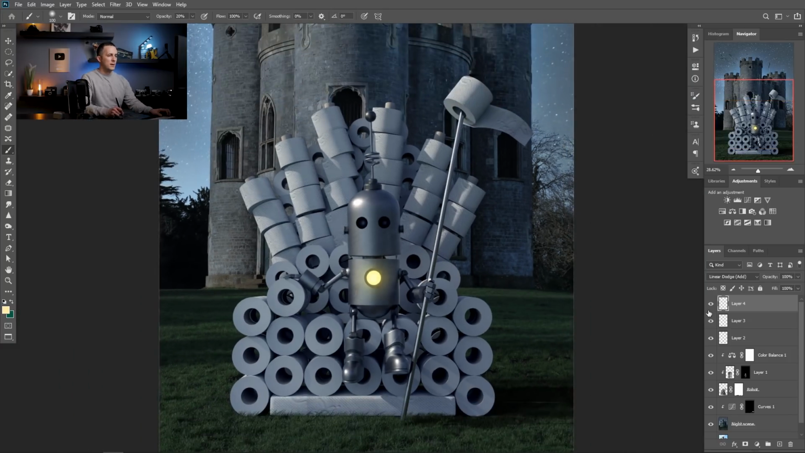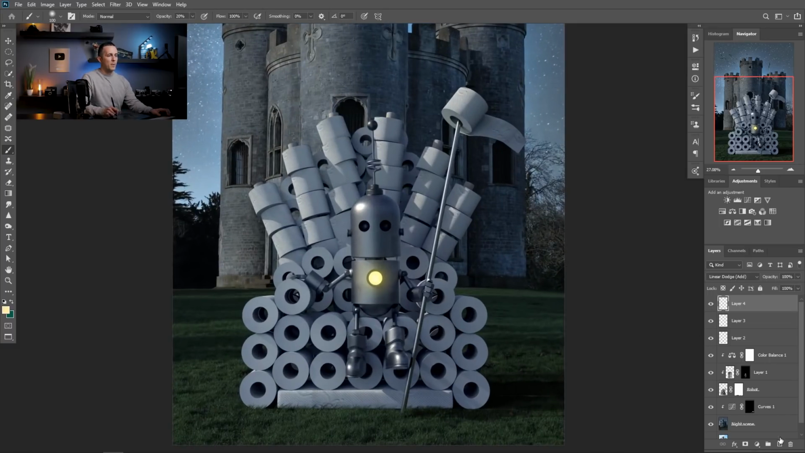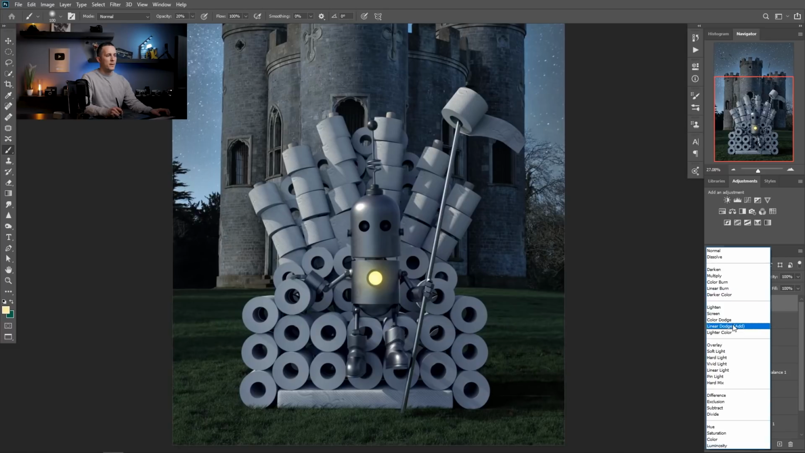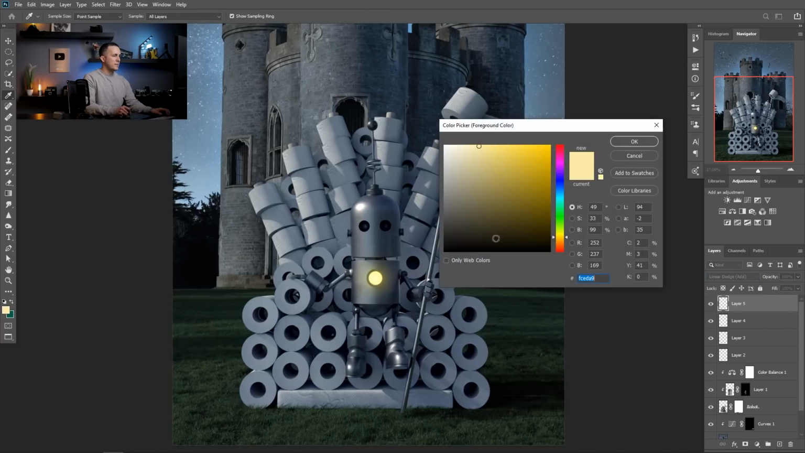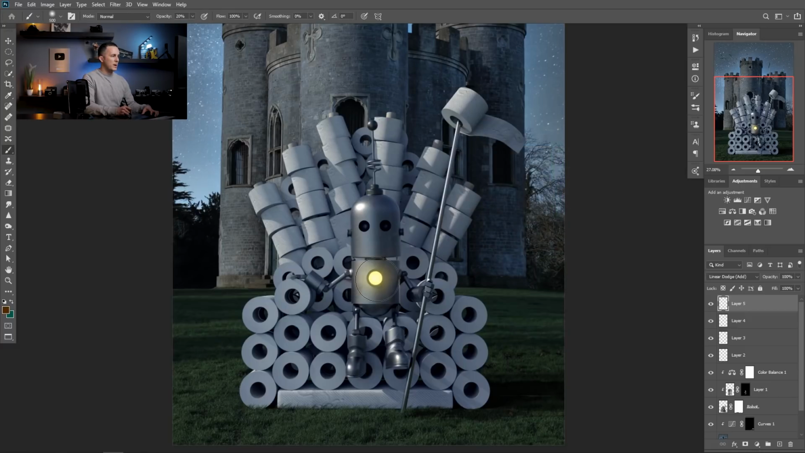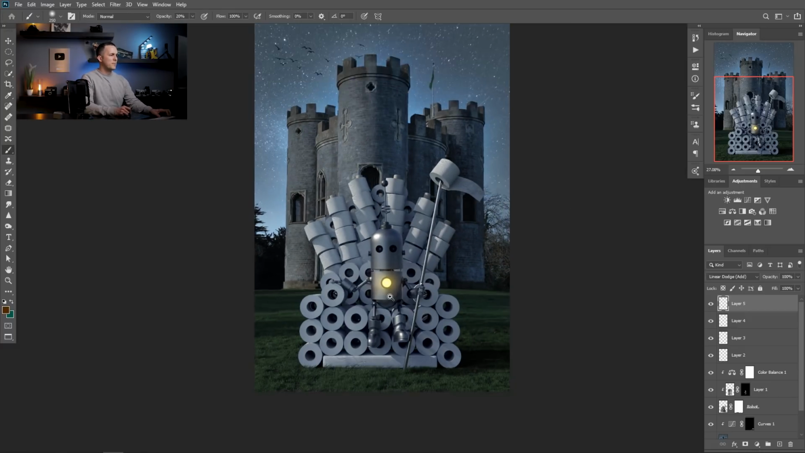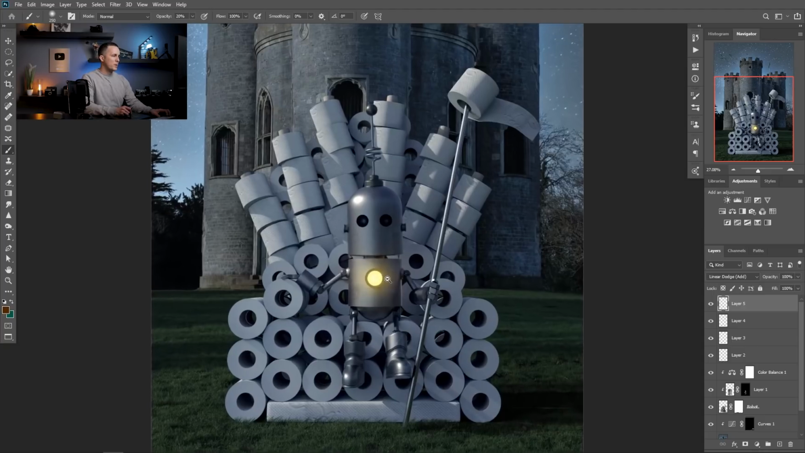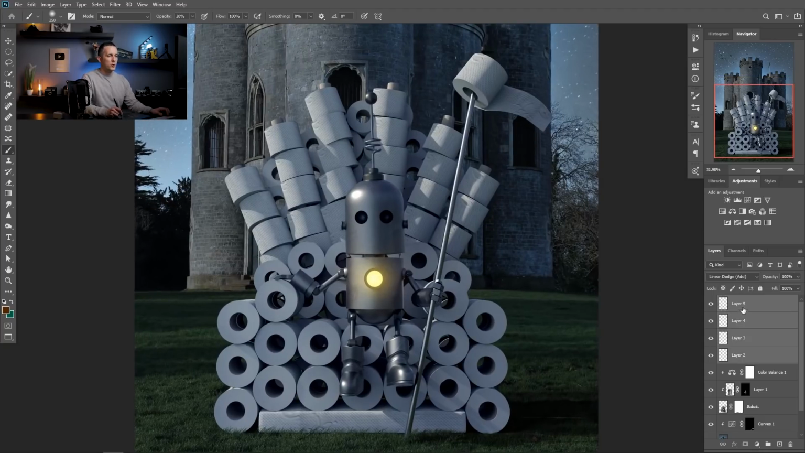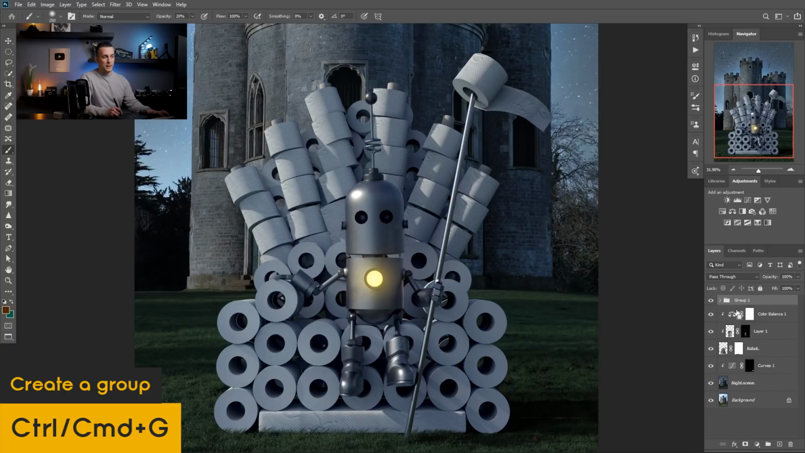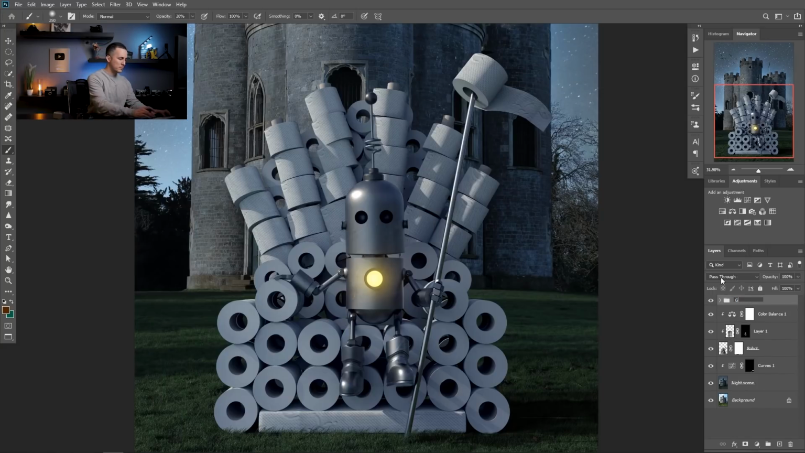That's cool. So let me show you before and after. I really like it. So we can play with this even more. Add another one and maybe just go like that and do like this. Okay, and you can make however you want this glow to be. I will group this Control or Command G and name it glow.